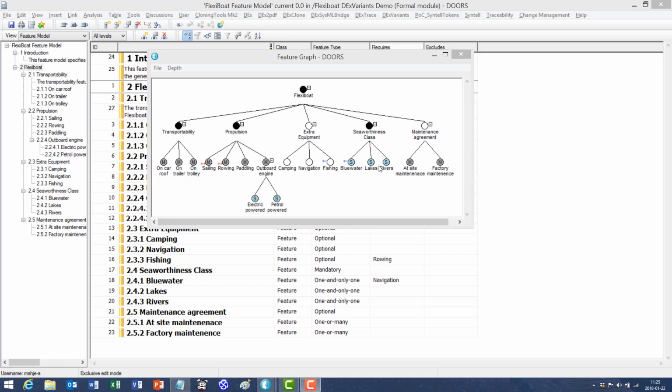Mandatory features are indicated by means of a filled black circle, like this one, for example. And optional features, it's an empty circle, it's white inside. And you also have these one or many features, like these with an M. M indicates many. You may select one or many. But then you also have these S features. That's one and only one features. That's a single selection.